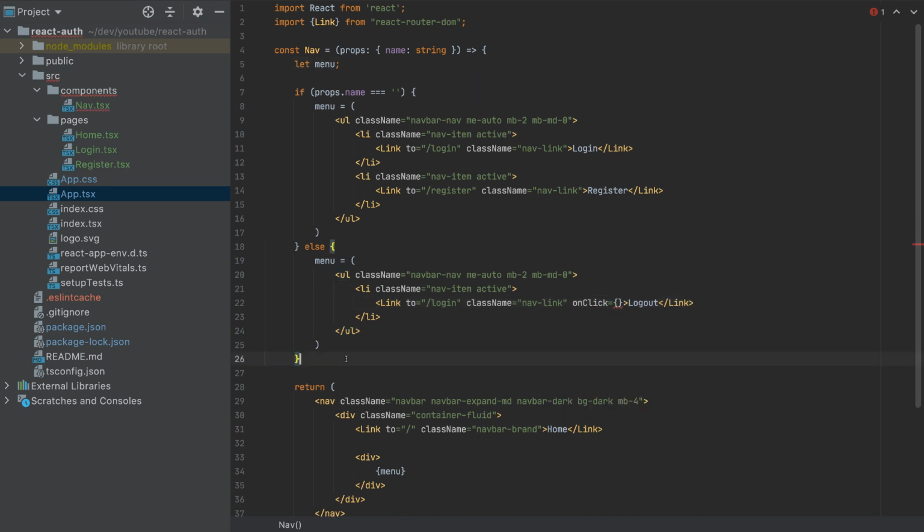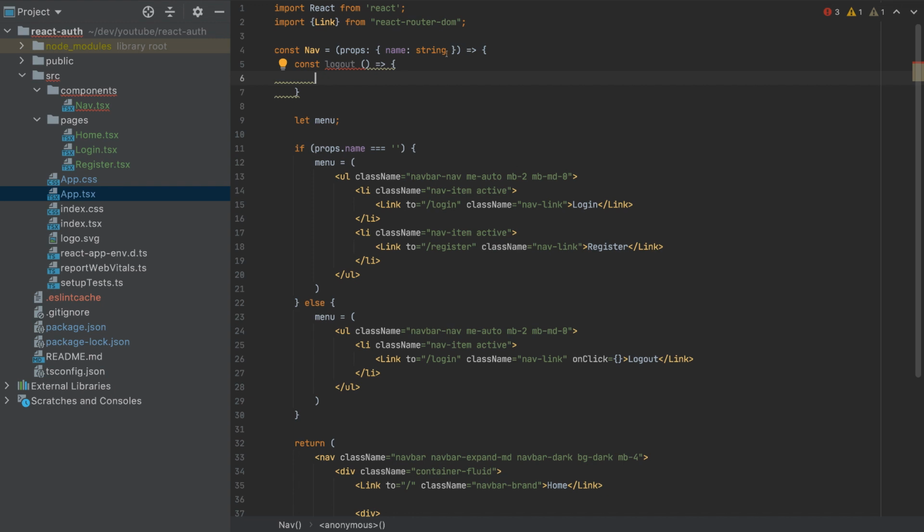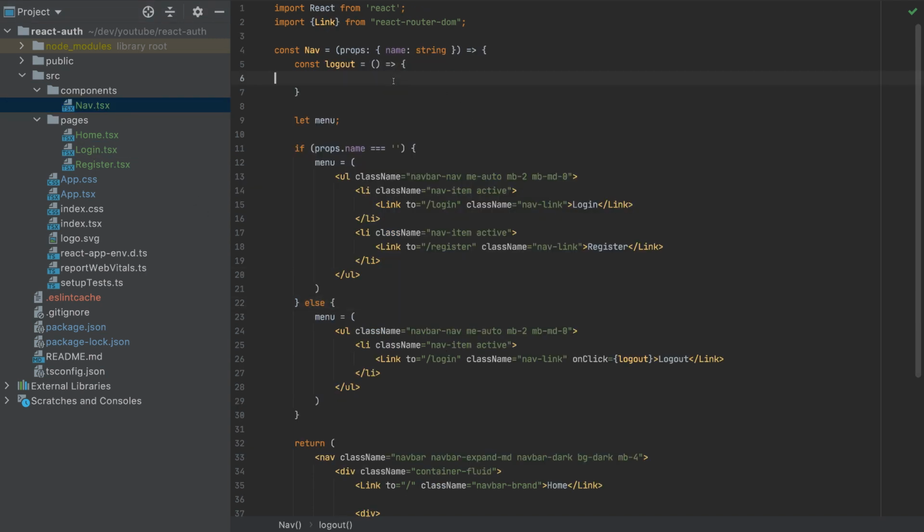So where should I create it? I'll create it here on top, and this function I'll call it here like this. So we have to call again the backend. So this is a post request also. I'll copy this, paste it here.